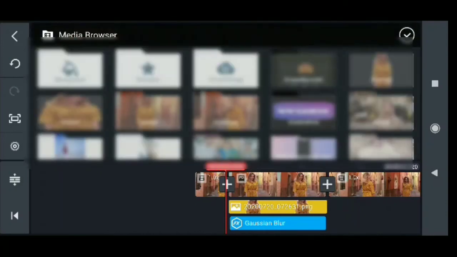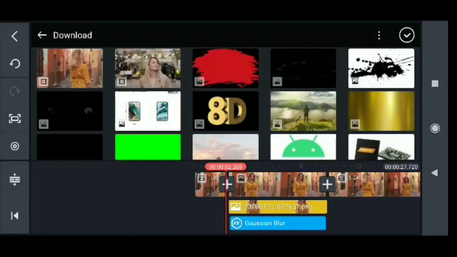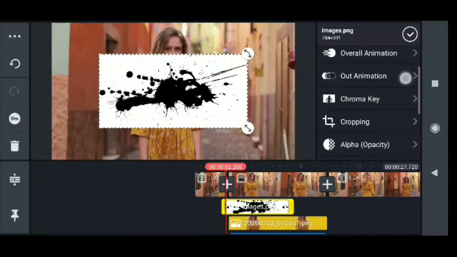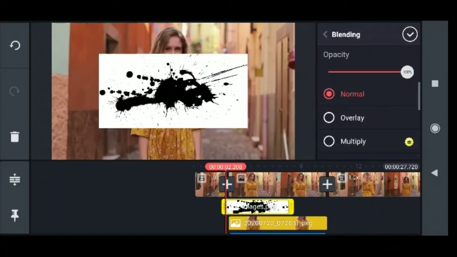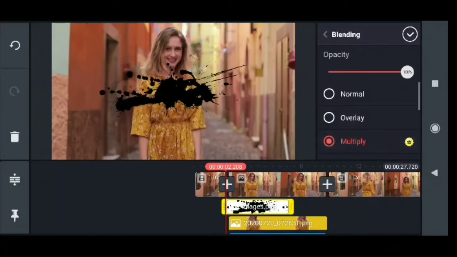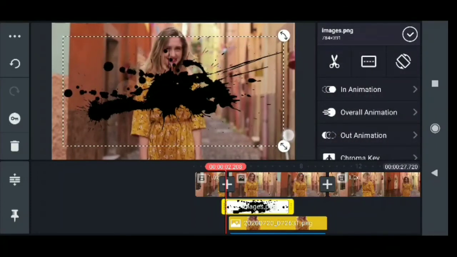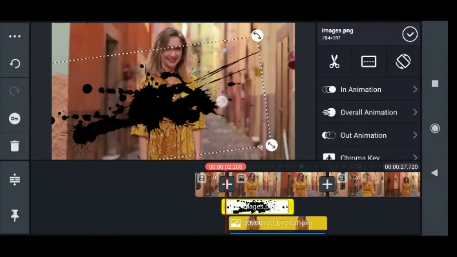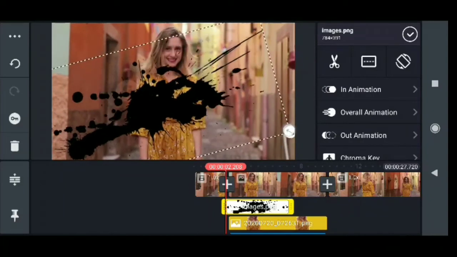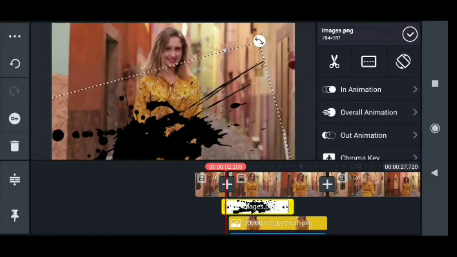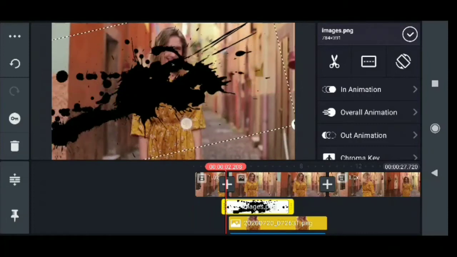Go to the layer and add media. See this one, this is the paint-like structure. You can find this picture by searching Google for paint PNG image. After selecting it, I am selecting the blending and screen format, so the paint will be perfectly suitable for the video.